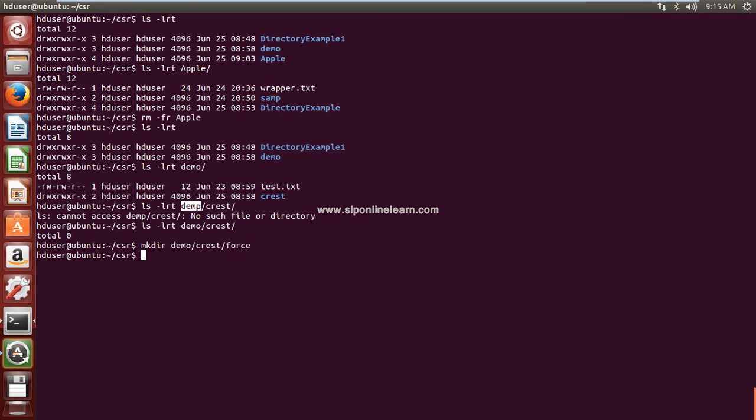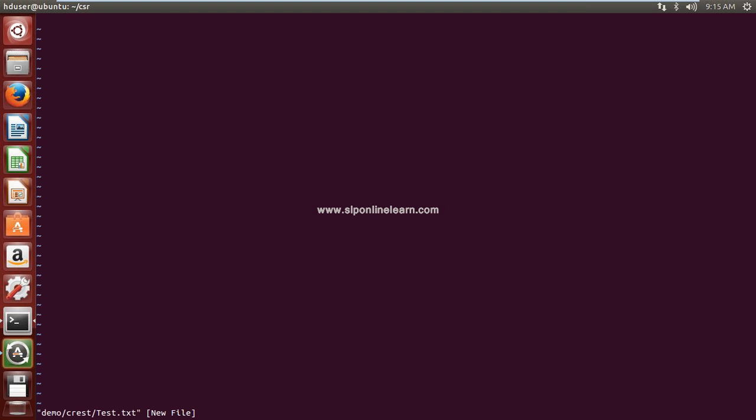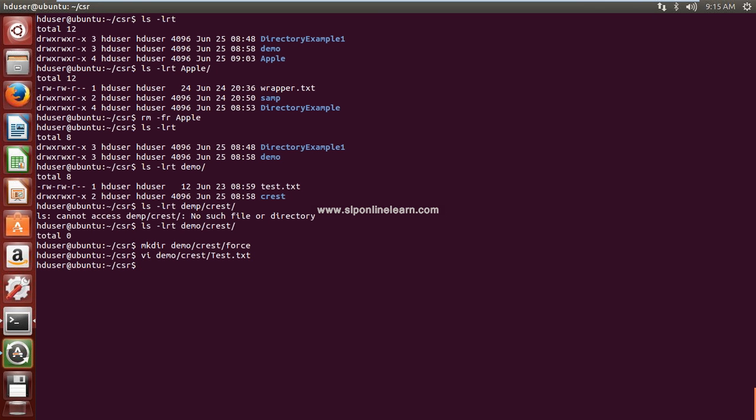Now I'm going to create one more file also in this demo crest. The file name is test capital T .txt. I'm entering some information in this. Okay, saving this file wq. Oh no, what happens? Unknown mark. Yes, right, quit, save, quit. Fine. Now check what is there in this crest demo.